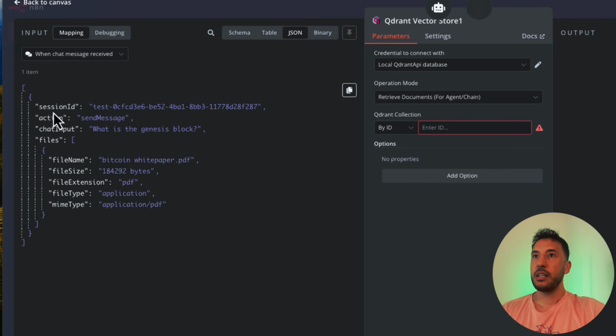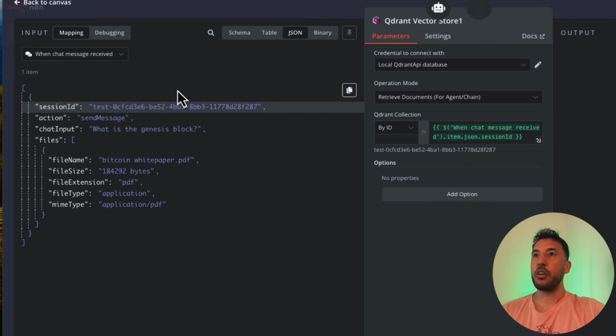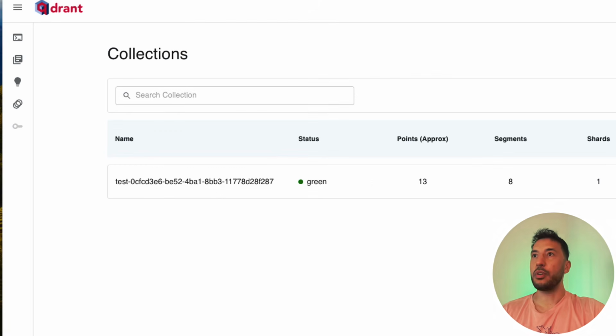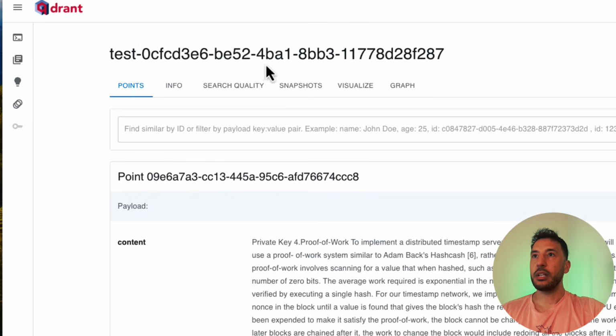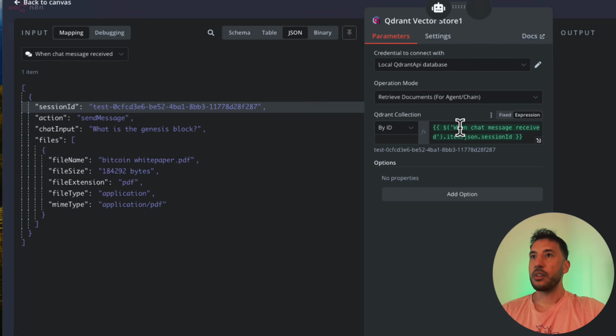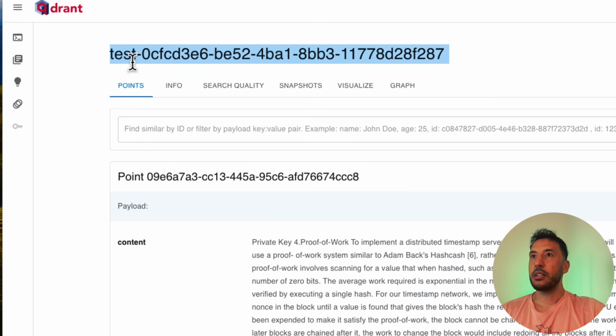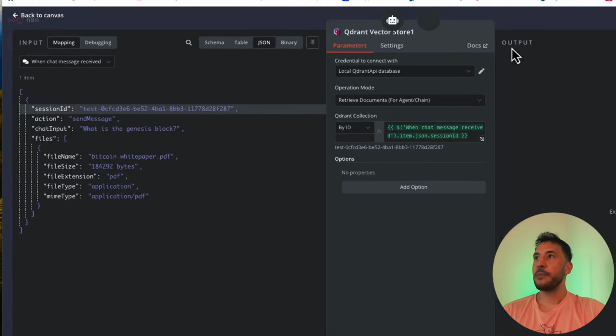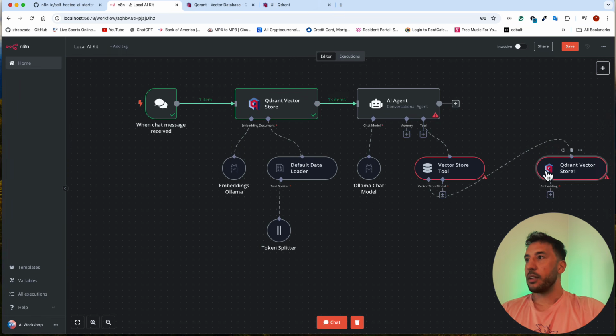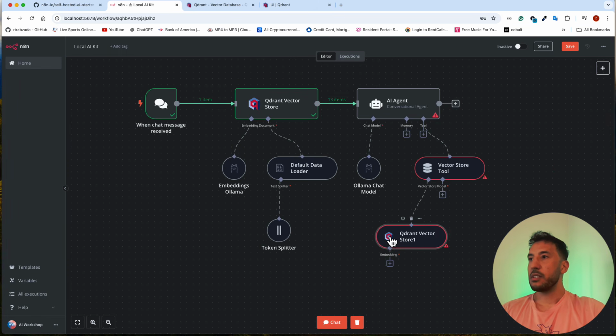Because this thing needs to match what's in our database right here. So if you go to your Qdrant, this right here, let me click on that. This is the session ID that will match right here. As you can see, test OCF 28.7. Let me just double check. Test OCF 28.7. Yep, that's good. All right, so we're done with that. Now let's go ahead and add the rest of the stuff here.